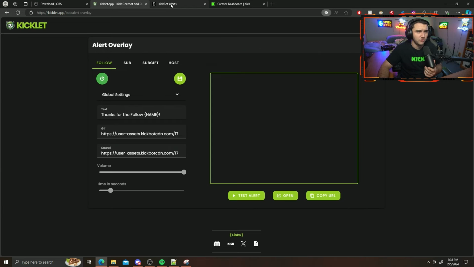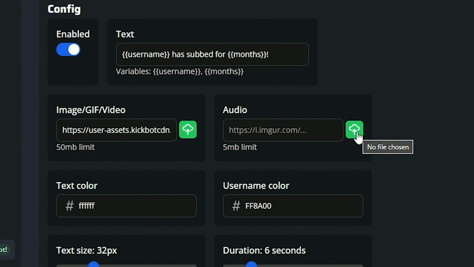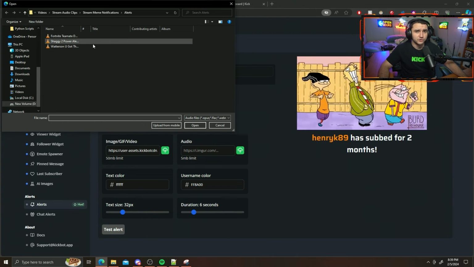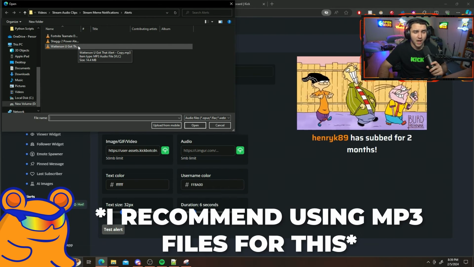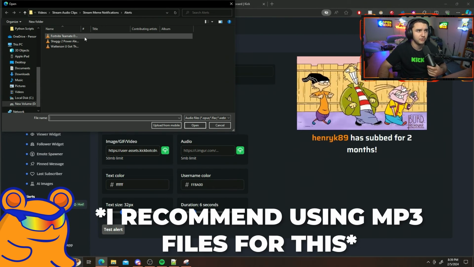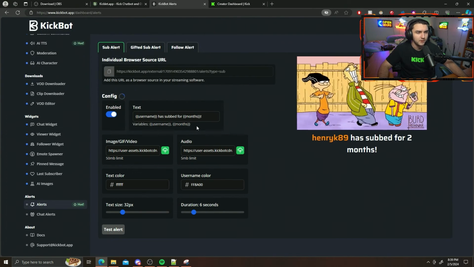Now the next thing that we're going to do here is go back to Kickbot, and go to audio because I want some audio, and we're going to do the same thing. As you can see here, I have a couple audio things. These are .mp3 files, which I recommend. So we have the fork knife teammate death sound here that we're going to press on open, and boom, it will upload it to there.